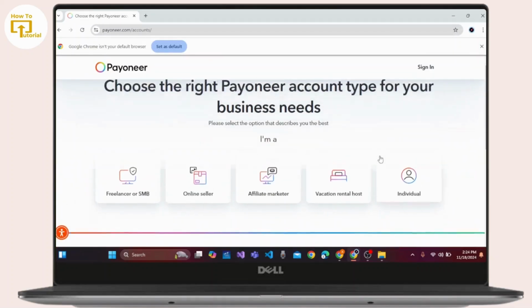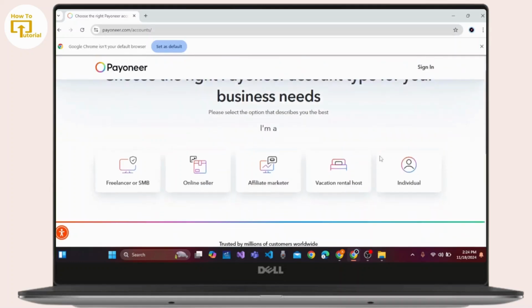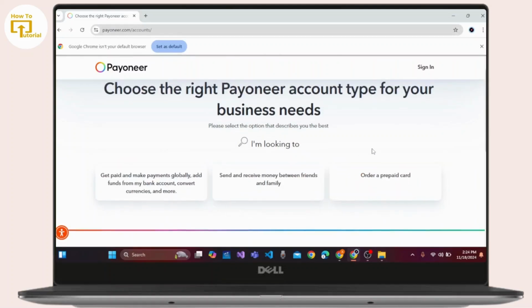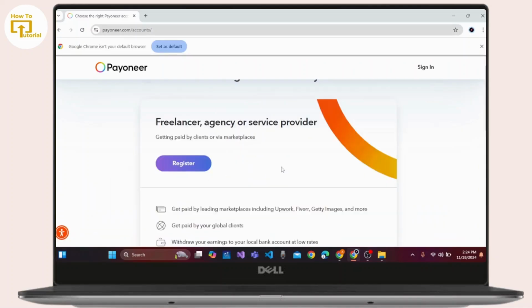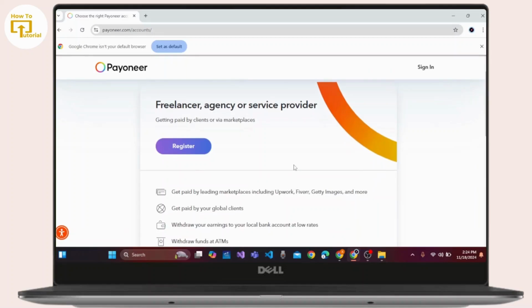Scroll down. Now choose the right Payoneer account type for your business needs, whether freelancer or SMB, online seller, affiliate marketer, vacation rental host, or individual. For now, select individual. And now choose the option that describes you the best. Let's click the first option. You can choose any option according to your need.